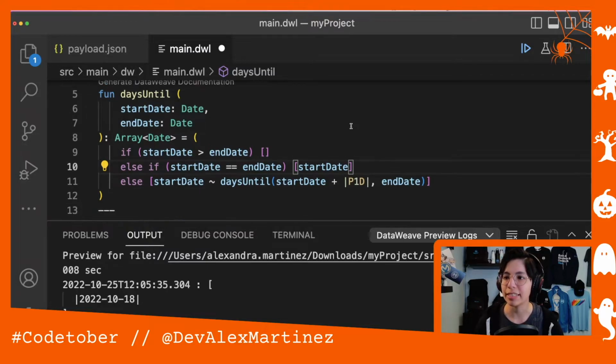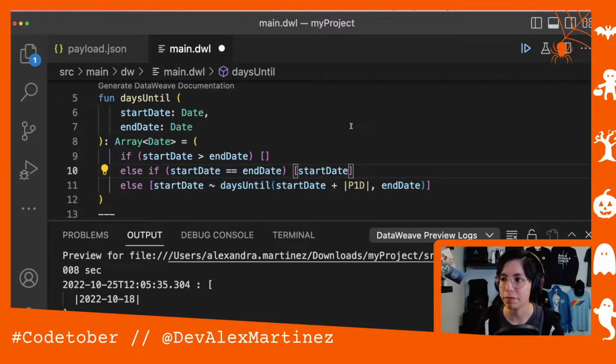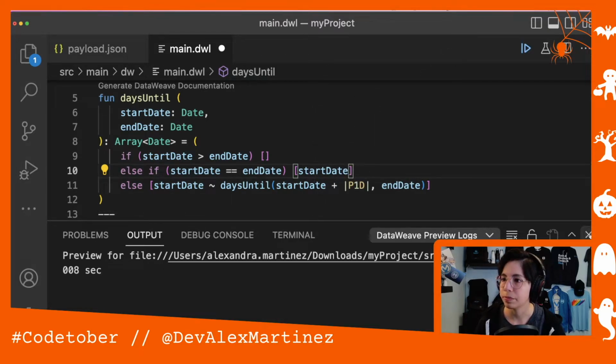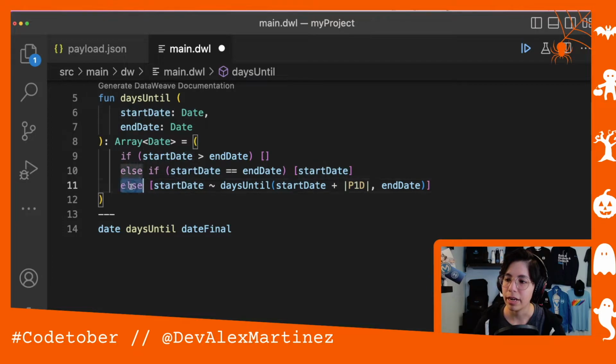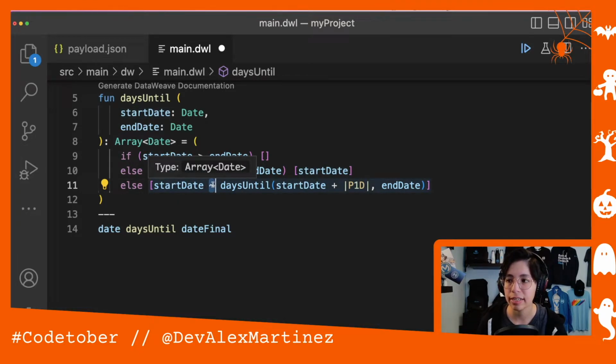So, okay, again, I'm just learning about this today, so it may be a bit confusing for me too. So this is executed once then. Okay, so then we have the else, where we have an array here at the top. And then inside the array, we have start date. And then we're using this operator, I guess.